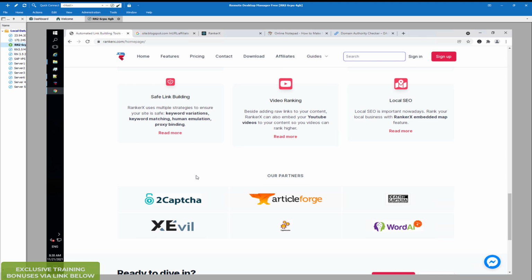There's a lot of integrations and some of them you do need. So I highly recommend having a Captcha service. I've been using 2Captcha for years. But RankerX actually launched their own platform called Zero Captcha, and I think you get 3 times more captchas for every dollar compared to 2Captcha. 2Captcha is reasonable, so that's something new. Also just integrated with ArticleForge and WordAI plus SpinRewriter.